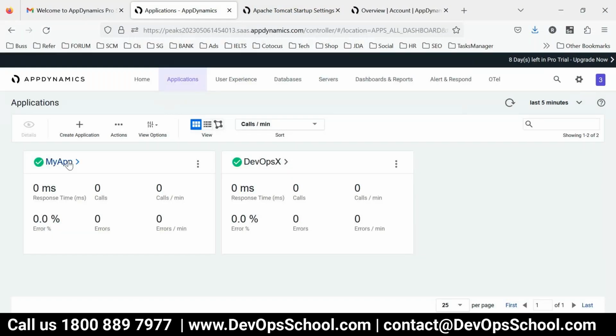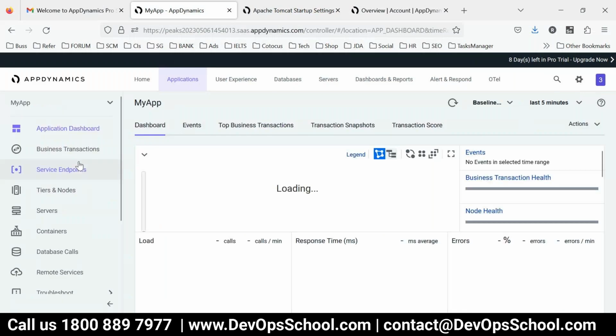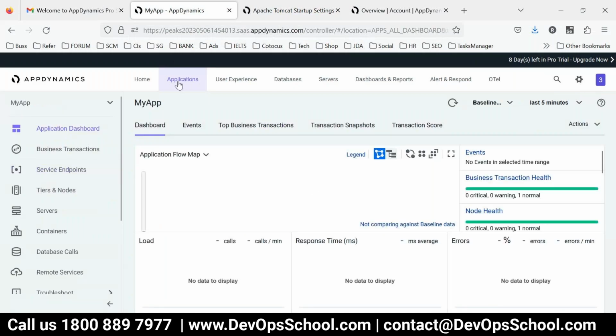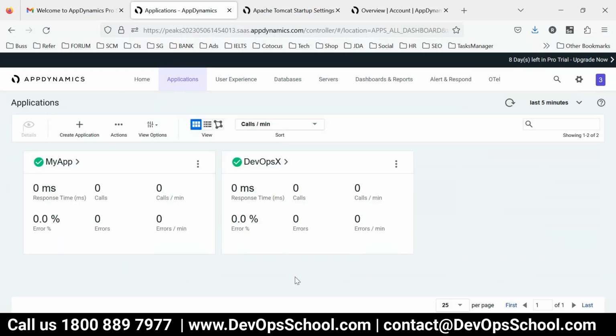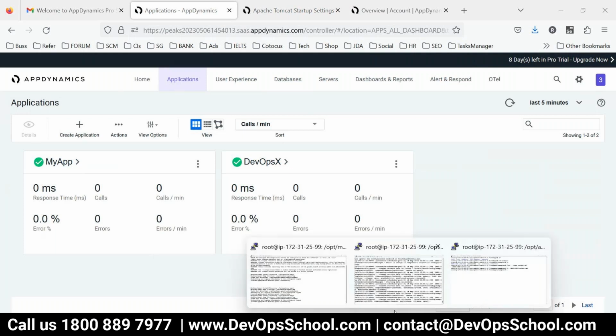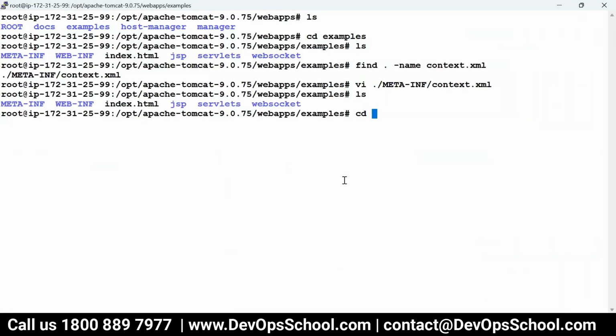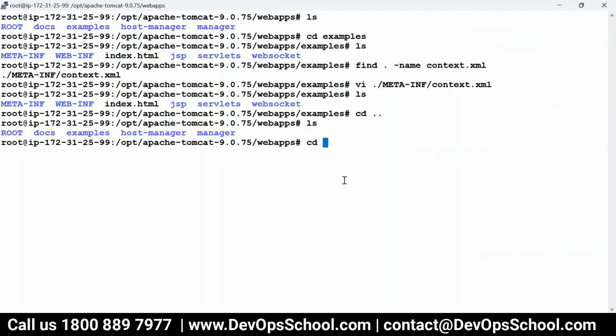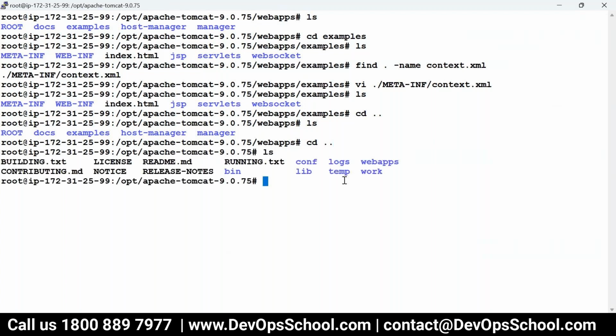Why this got created, I'm not sure actually. Okay, I have given a name, what was the name? I forgot. I gave this name, but it took the name my app. I need to check this configuration for the app agent.